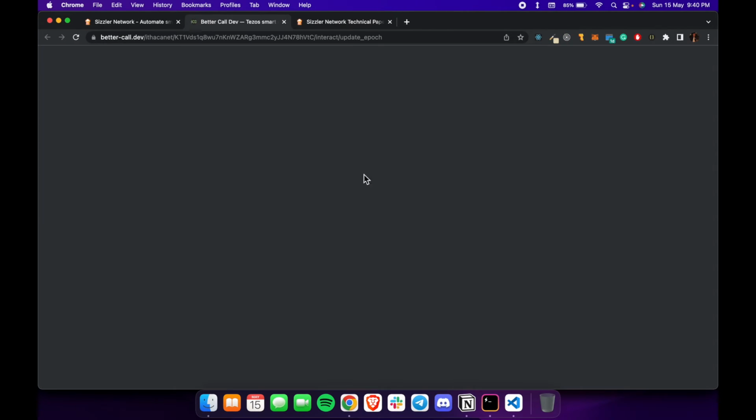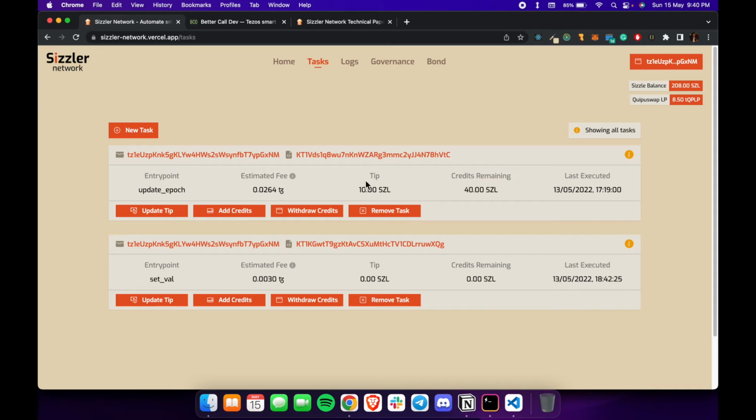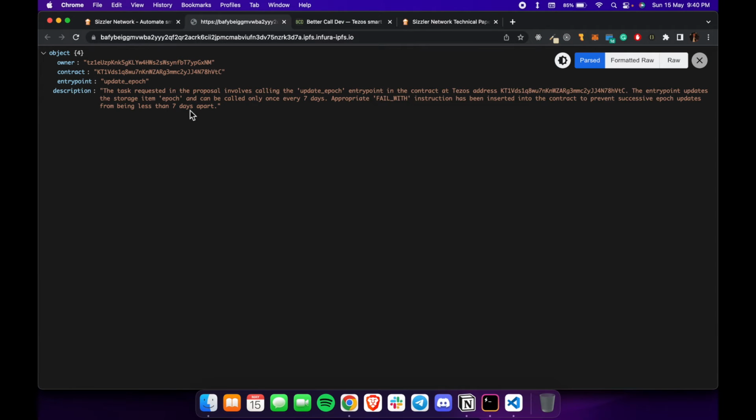So if we click on this, we are taken over to a Better Call Dev page, and we can see here's the entry point. And then this is the tip associated with the contract. And these are the credits. So basically the tip is deducted from the credits. And to view a description of the task, we can go here and click on view metadata. And this opens up an IPFS link where the task description is given. So here we can see that this needs to be called once every 7 days. So 7 days is the length of the epoch.